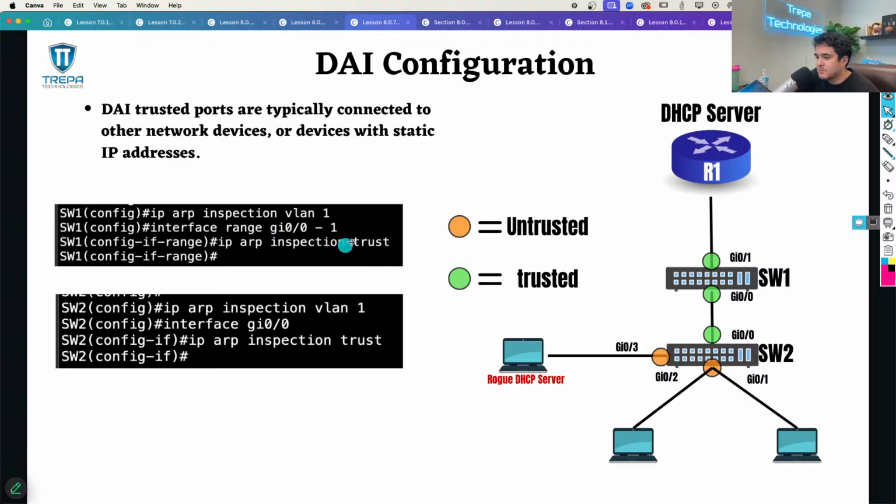And then we have trusted ports that we need, and that's going to be between network devices. So if you get a question like, what kind of device will be connected to a dynamic ARP inspection trusted port? It's going to be a network device, okay?